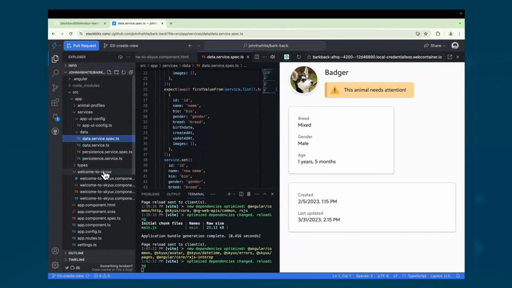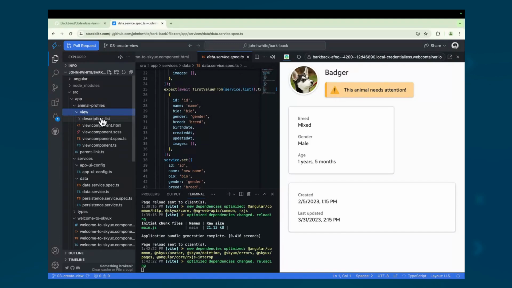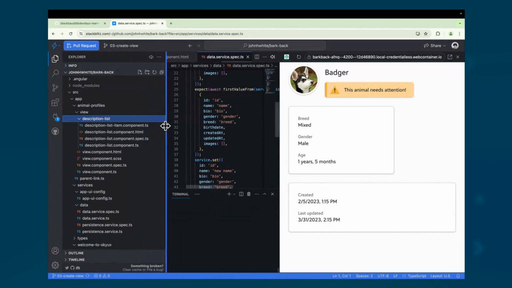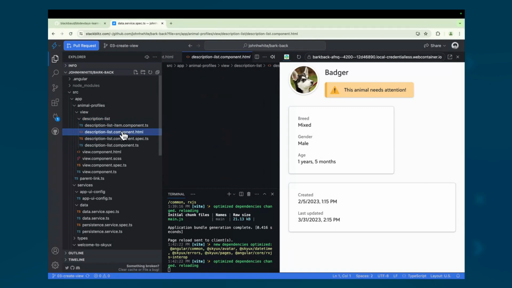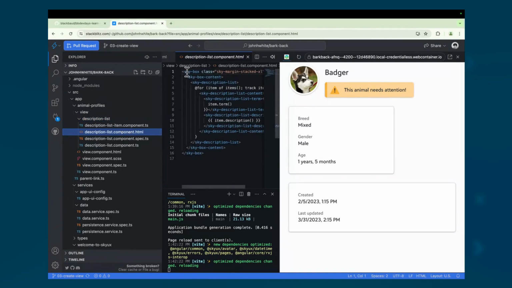So to do that, we're going to go into our animal profiles view, and we've created this description list component. This component is a sky box that wraps a sky description list, and then it loops over a set of items, and it shows a description list.